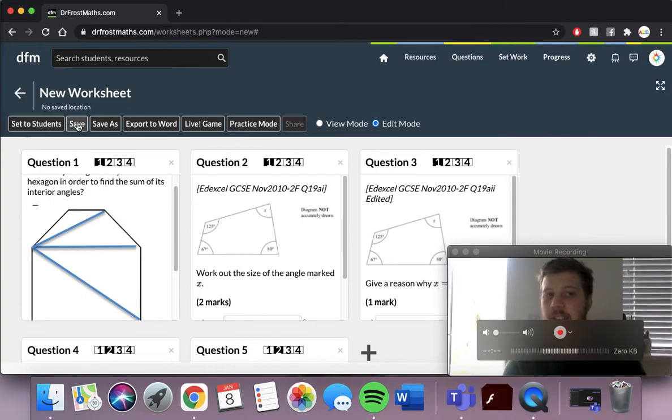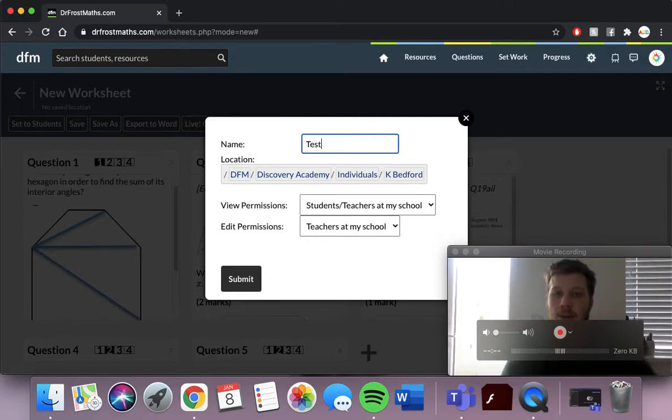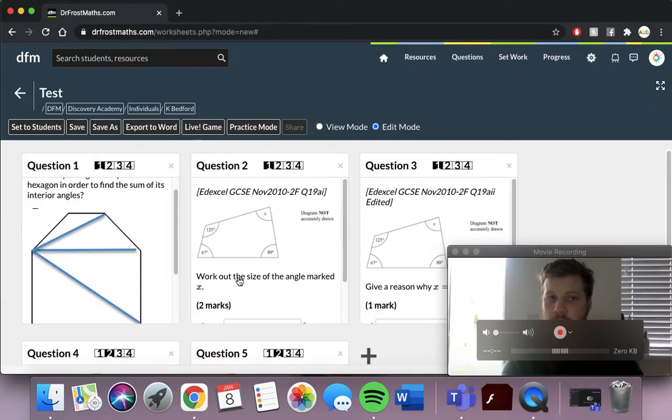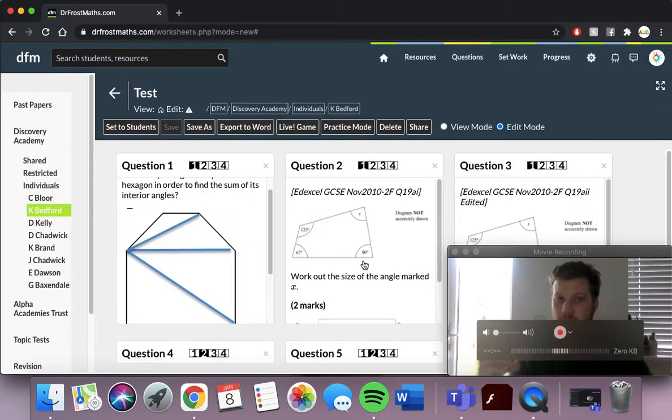I can either save it if I'm already in a saved location, but as I am not, I'm going to click Save As, and it will automatically save under my area on Dr Frost Maths. I will just rename it to Test, and then I'll let everyone at the school see it and submit. Now I'm ready to actually develop this into a live game.